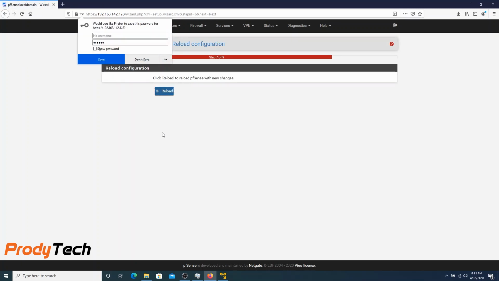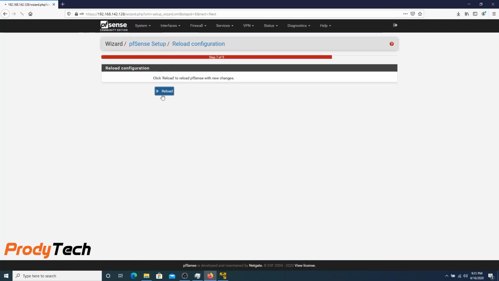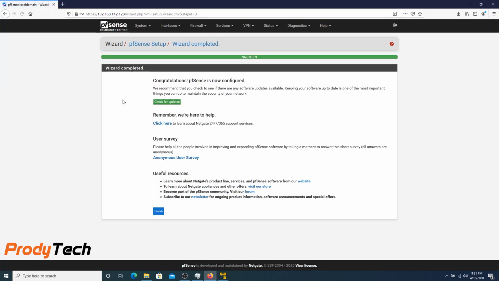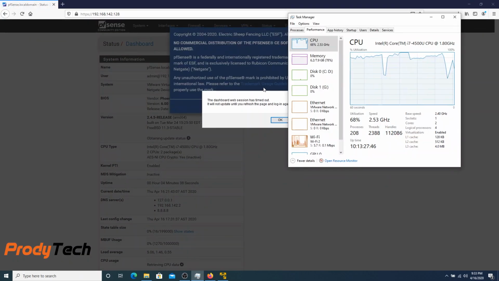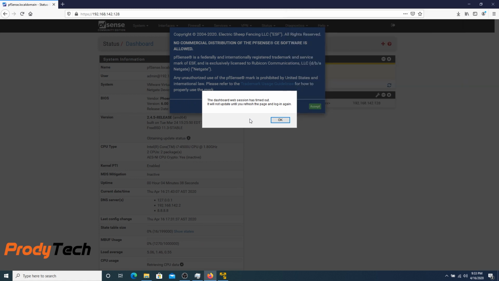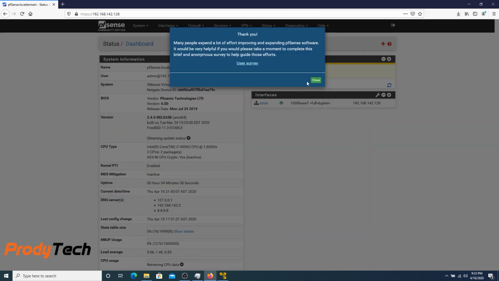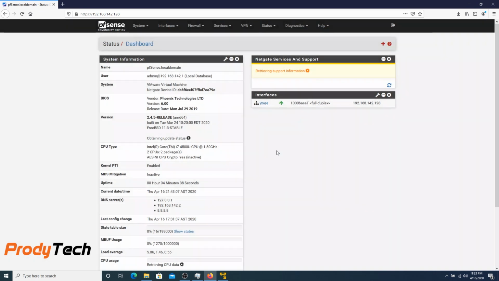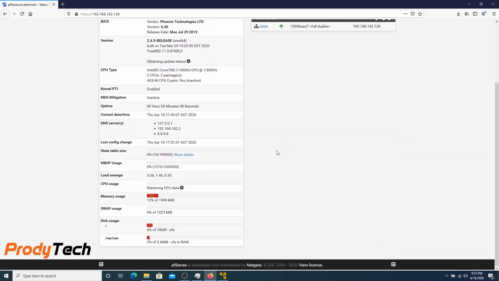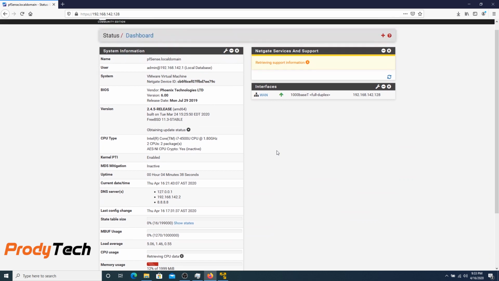After we are done with the wizard, we click reload. This will reload all the configuration on pfSense and we wait. We get a confirmation page and we click finish. Finally, we get the pfSense main configuration page and we are finished for this demo. In future videos, we'll dive in more details on configuring this open source firewall.